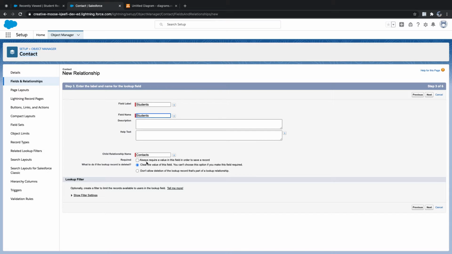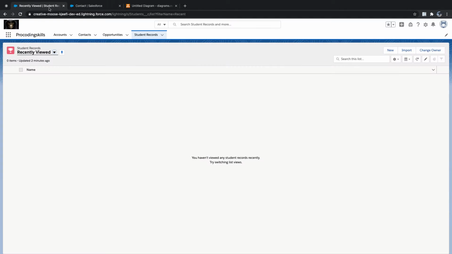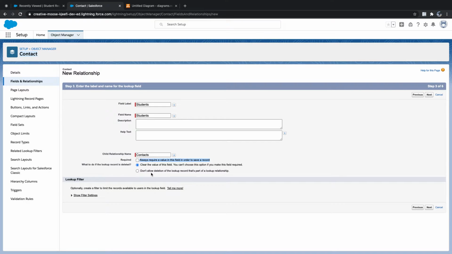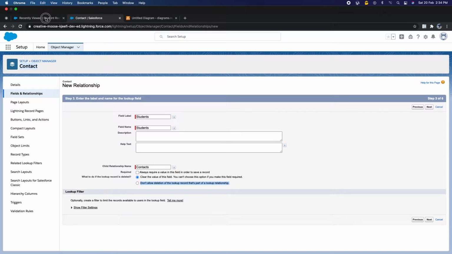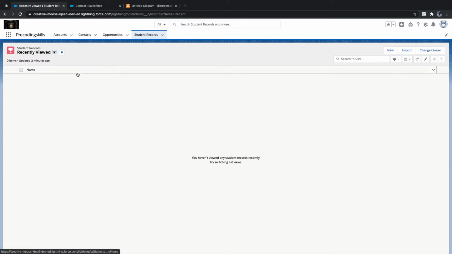I'll say now always required. You wanted to make this field always required? No, right? What happens if I delete my student? Do I need to leave my contact as it is or I should not allow to delete my record relationship? There is an option. Because this is optional, if someone comes and deletes the student record, what happens to the related contacts? Do the contacts still exist or do they need to be deleted?